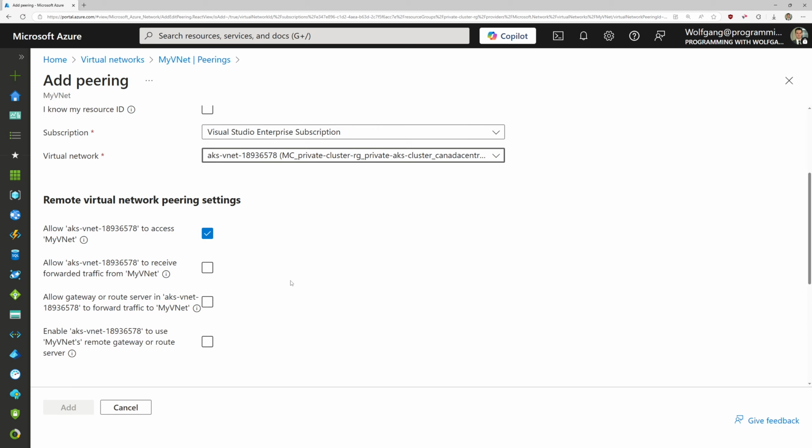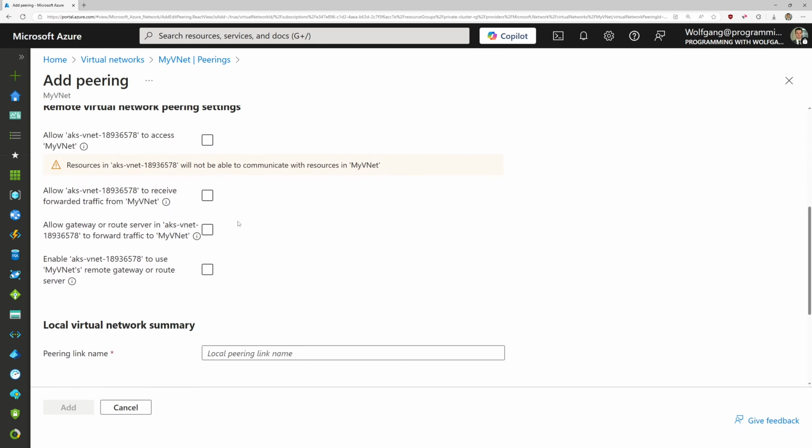For the access to the AKS cluster, we only need it one way. This means we need it from my Vnet to AKS. Therefore, we can disable this setting here. It says allow AKS Vnet access to my Vnet. So we don't want this direction.